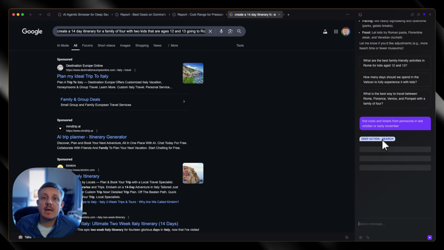So now it's calling upon its agents. Before, it was just like, okay, this is a simple request. Any LLM can answer this. It has a bunch of information on itineraries of Rome and trips, but I wanted it to actually give me actionable information.